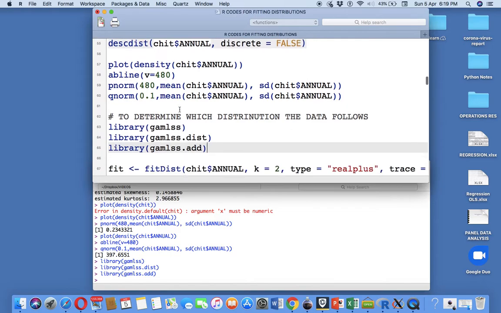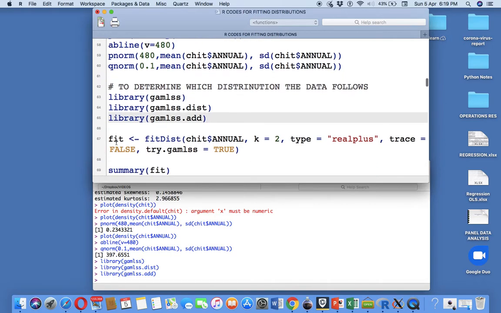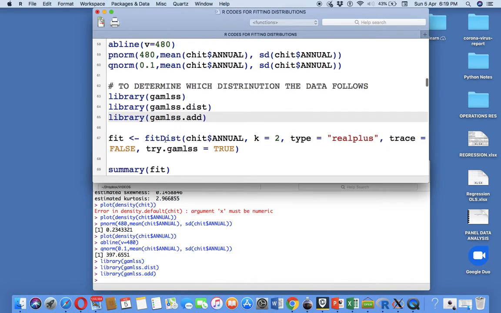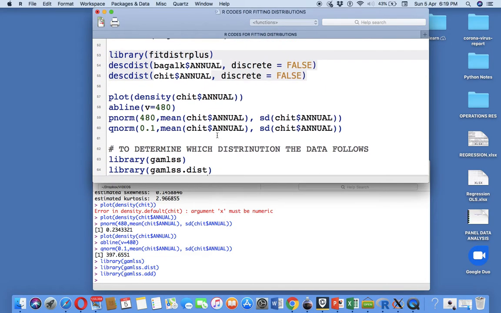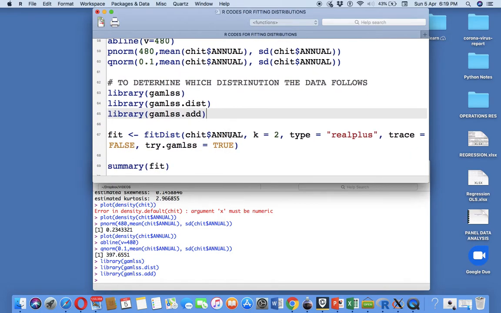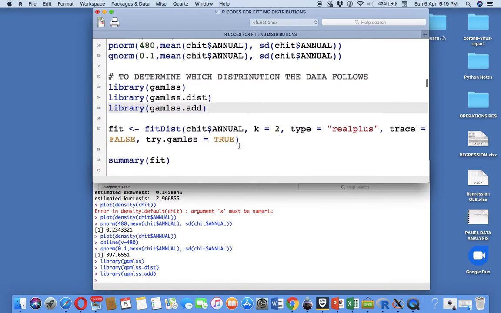Okay, the command is here. You direct the output to a file called fit, and then you use the command fit_dist, meaning fit distribution. Now this will not work if these three packages are not installed. And once these three packages are installed, then we use the command fit_dist, with a capital D. Then we give the file name. So we'll take Chitradurga itself.